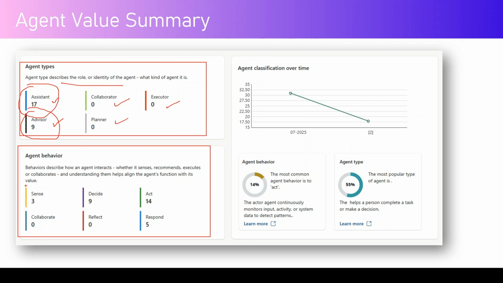Now, how does an agent behave? There are some agents which sense based on some events. Then there are some agents which provide a decision. There are some agents which directly act on a request, or maybe generate a request on their own depending on some scenario, or an agent will just respond. So this is how your agents are classified. Based on this classification, the most common behavior is to act. So 14% of the agents are all about acting.